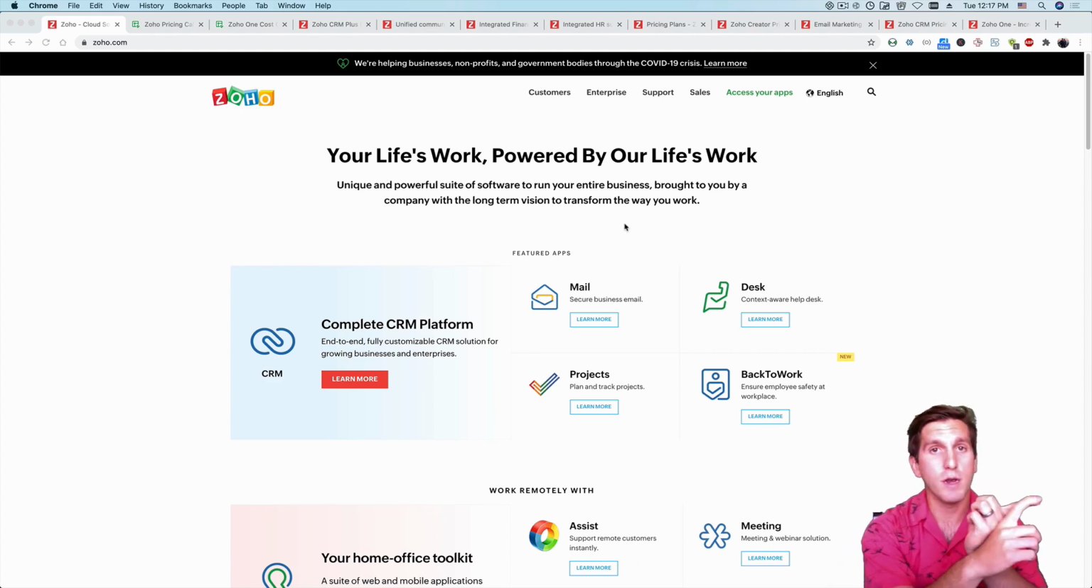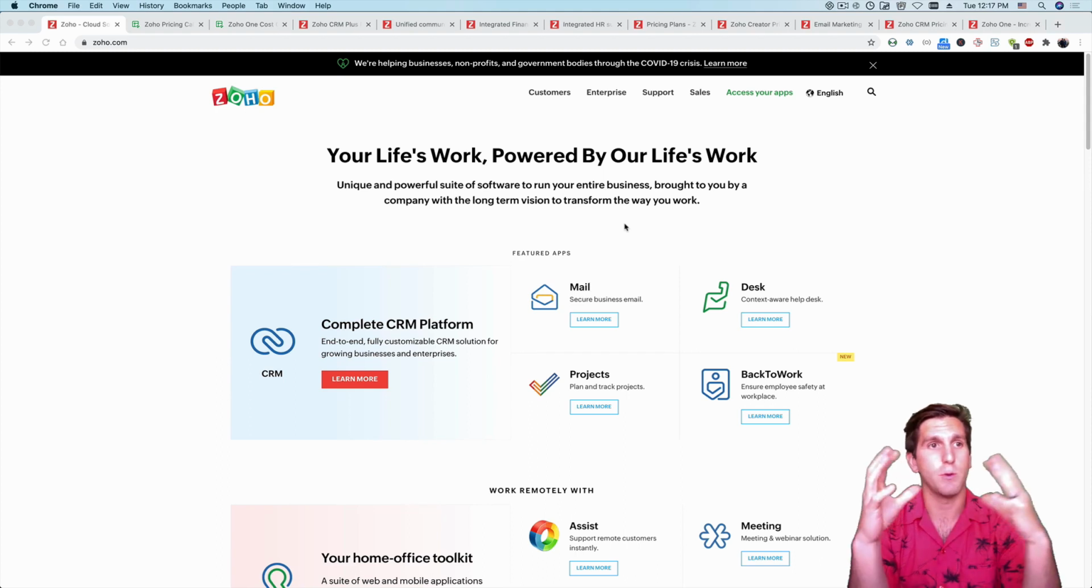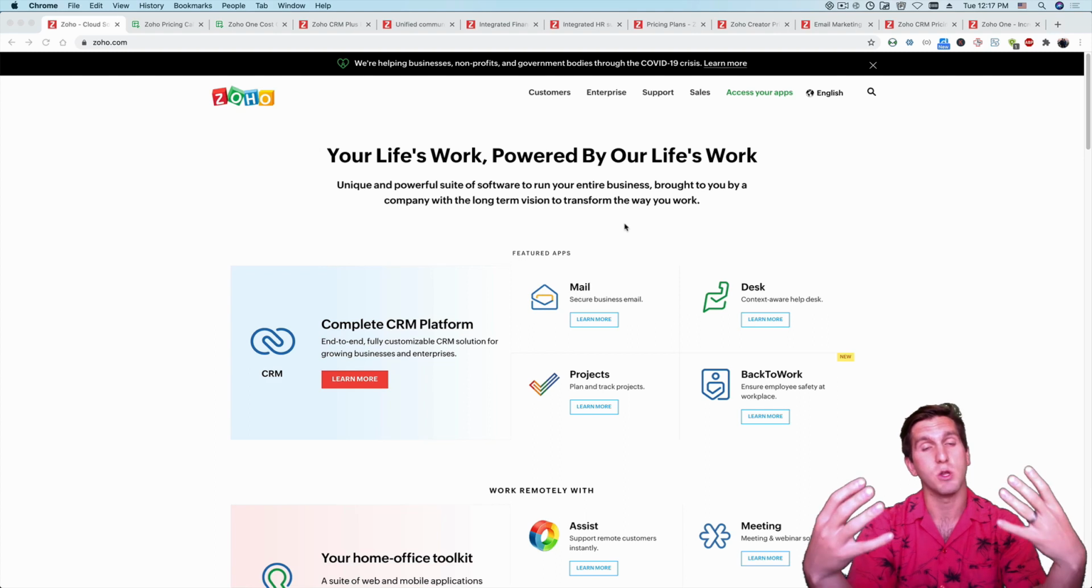Do I get Zoho One, which is every single app? Do I get a bundle, which is a few of the apps stuck together? Do I just pay for them individually? What's the smartest way of doing this?